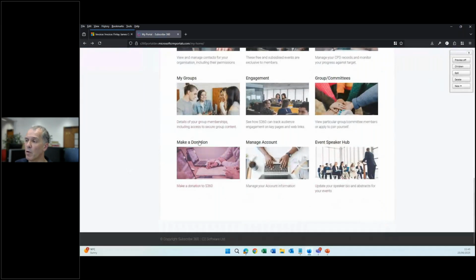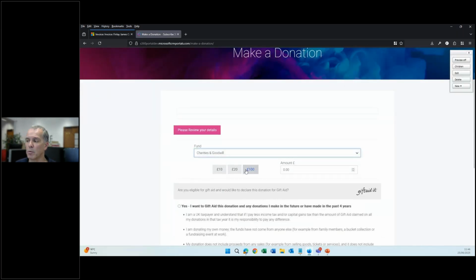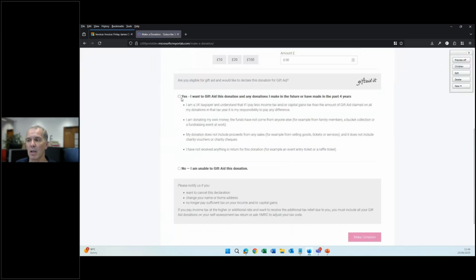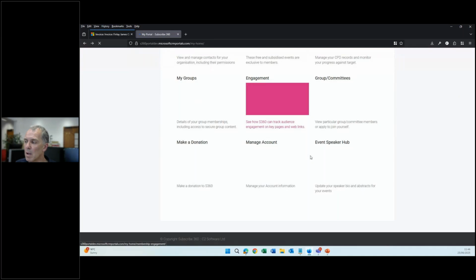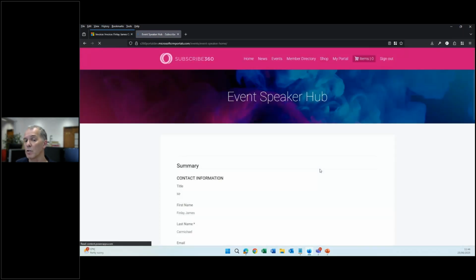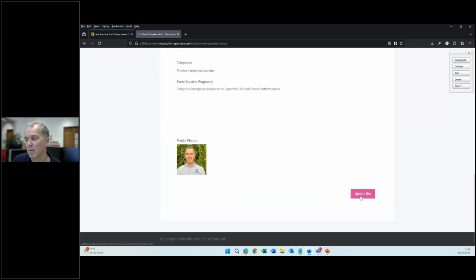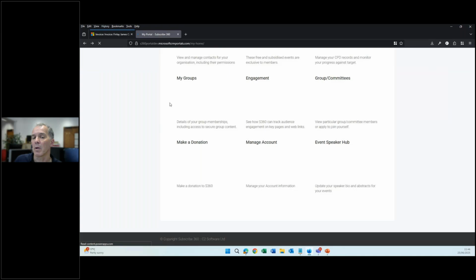For the not-for-profits that are out there, I've got Make a Donation. So if you are a not-for-profit and you want people to be able to make donations to a particular fund, they can do so, and they can make gift aid declarations there as well. And if you have events where you have speakers, you can invite your speakers to the Speaker Hub, and you can allow them to keep their bio up to date and update their pictures, etc. And if they are marked as a speaker on an upcoming event and you've got a session you've associated them with, you can allow them to update their abstract for that via the Speaker Hub as well.